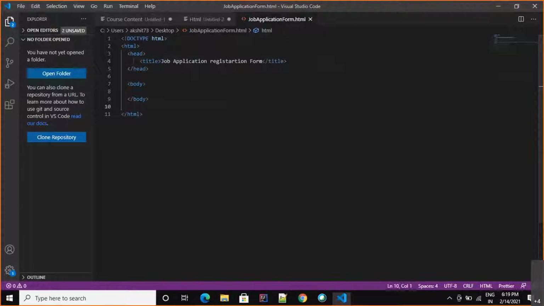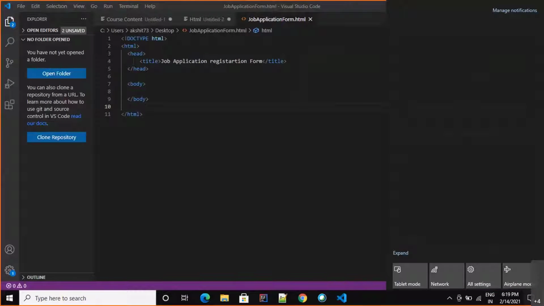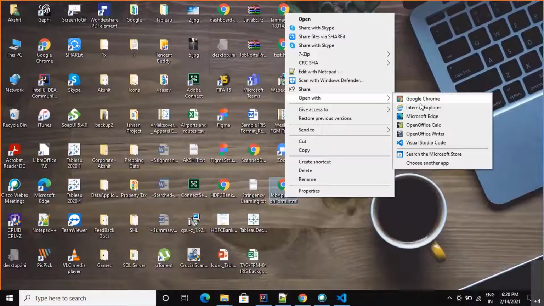So now how do you run an HTML file? You just click here, open with, and you can choose any of the browsers. So I'm choosing Google Chrome here, and you see here it's written job application registration form on the top. So this is the title that we have given, job application registration form.